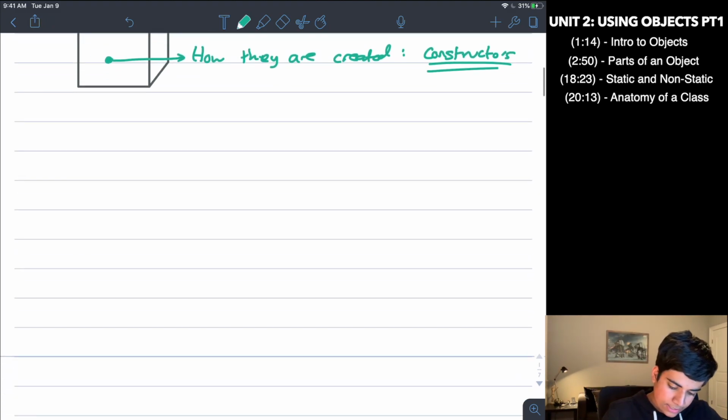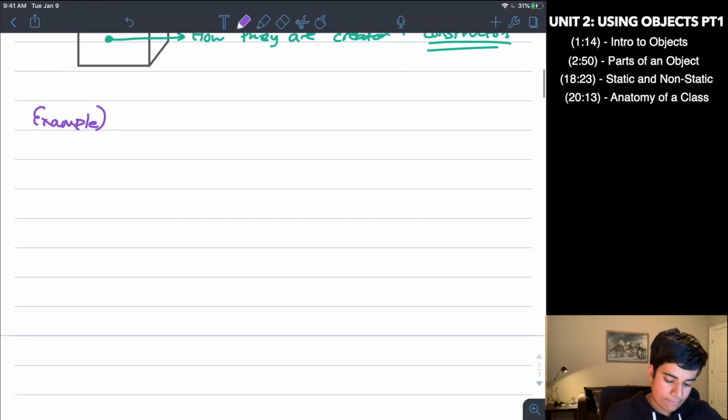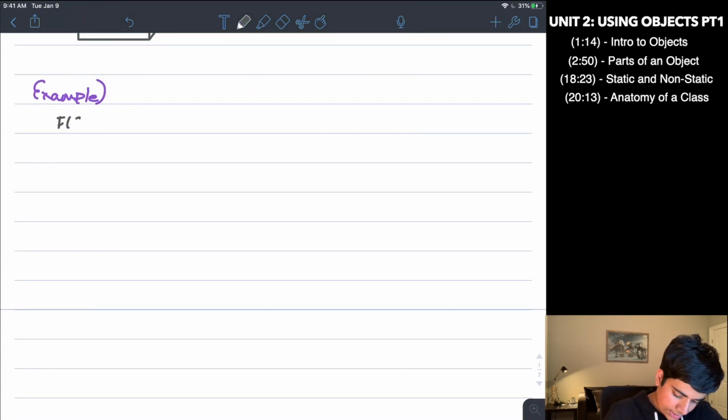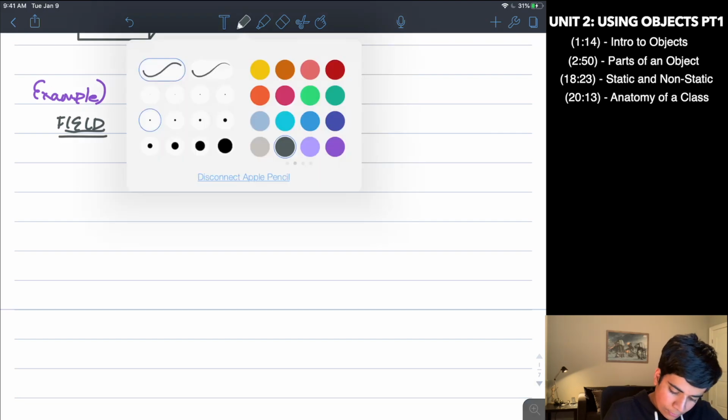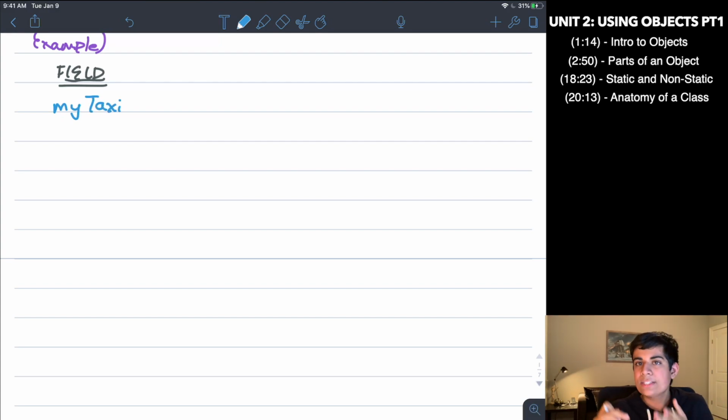Okay? Now the next thing is I'm going to show some examples. So I'm going to show this physical taxi in Java. I'm first going to show you the example of a field. Now I'm going to use an object called my taxi. Again, it's using camel case, and it's pretty much set as a variable, but this is my object. How the object actually got there, I will get to in a second, but this is the physical object.